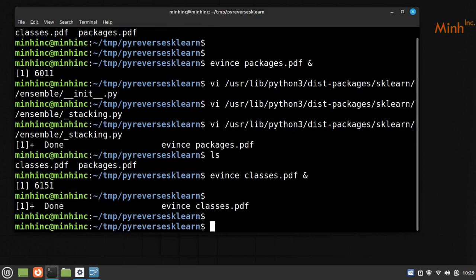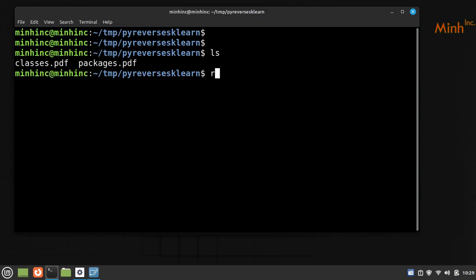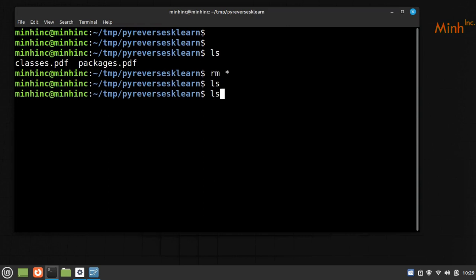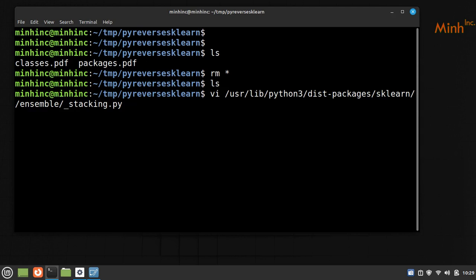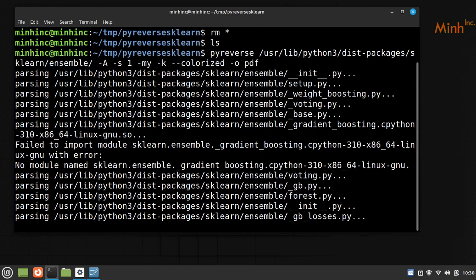Okay, so what we can do now is, I am going to remove everything. So there is nothing now. We'll regenerate this, and we'll use colorized output, so in color format, and we'll say -k. We don't want methods and attributes, only a skeleton. We'll try to generate again.